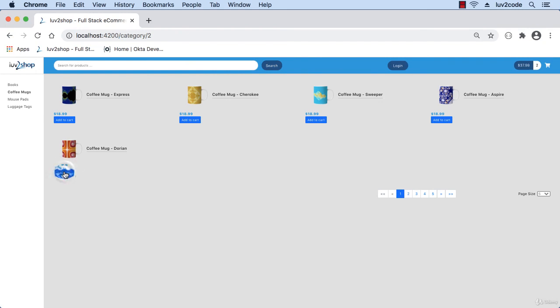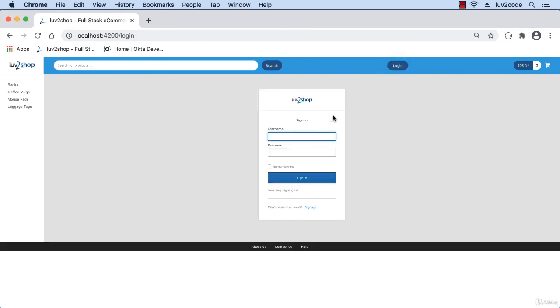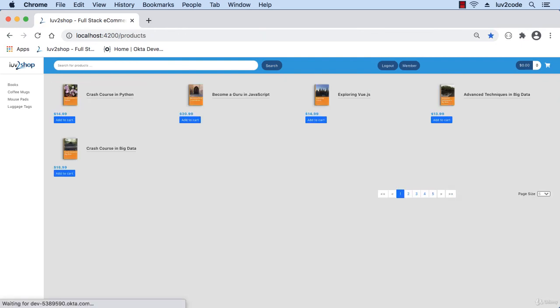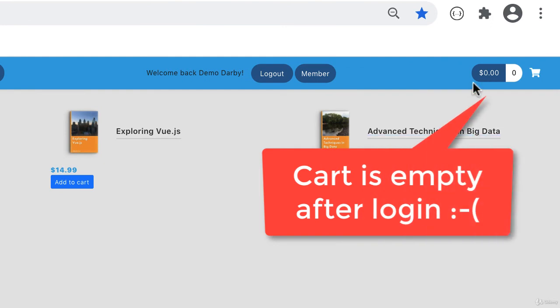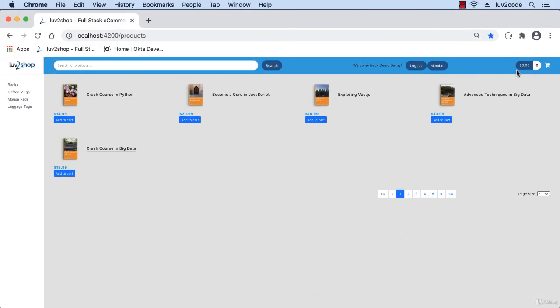Now let's add some more items to our cart. So we have 3 items here in the cart. Now let's go and do a login. And then once we're logged in, we can look up top and again, the cart is empty after login. Awful, bad, yuck, I don't like it. So we need to solve this problem.